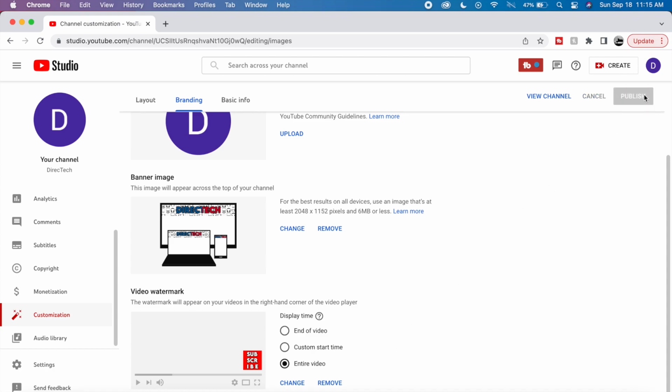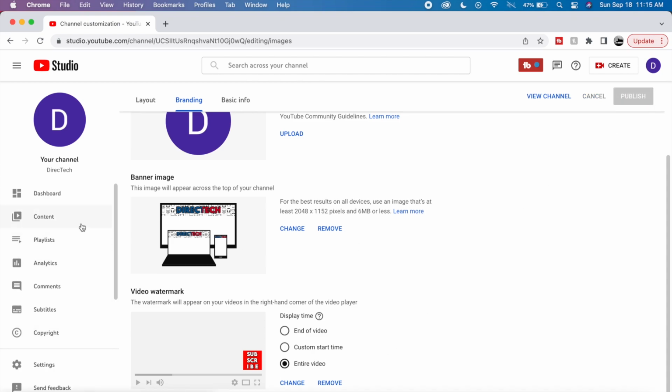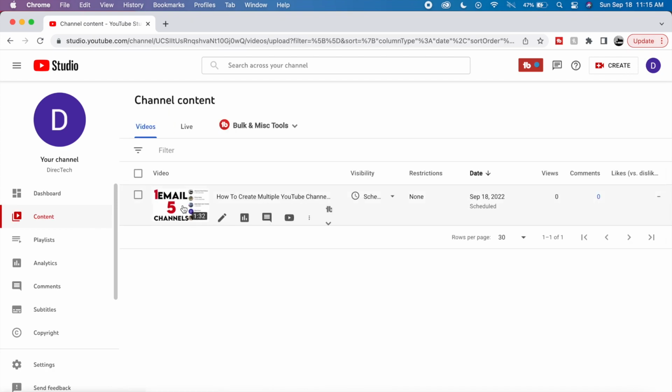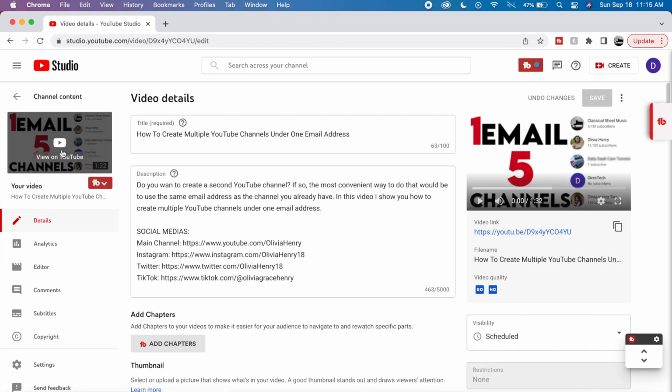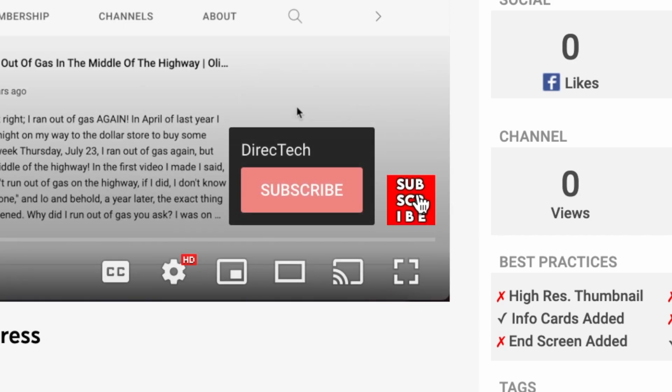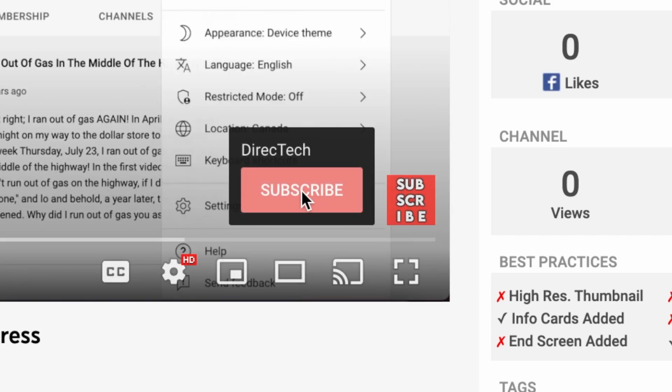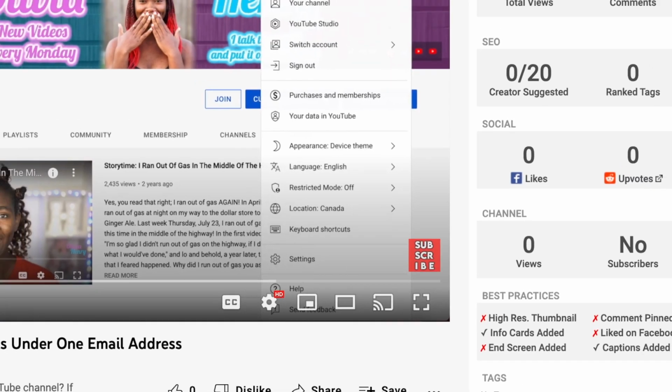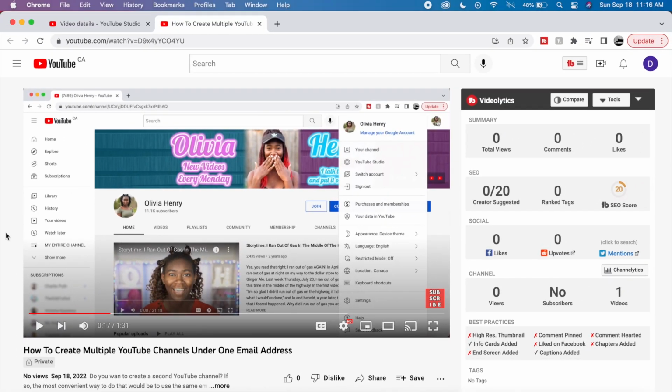Then click publish. Then if we go over to my content, click one of my videos and view it on YouTube, you will see the watermark in the bottom right corner. If you hover over it, viewers have the ability to subscribe. And this watermark will appear across every single video you upload to your channel. So that's how you add a watermark to your YouTube videos.